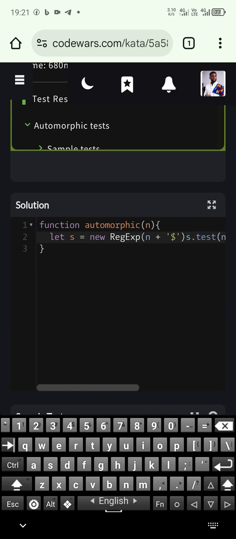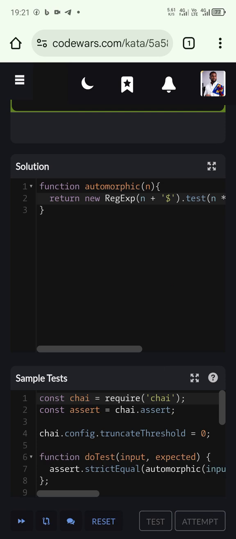And the good thing about it is I can even compress this into one line. I'll just take away this s so that I can return this line like this. Return. And it will still work.